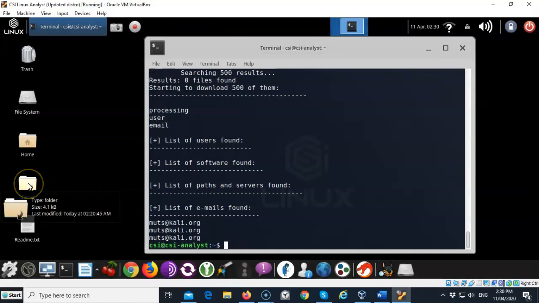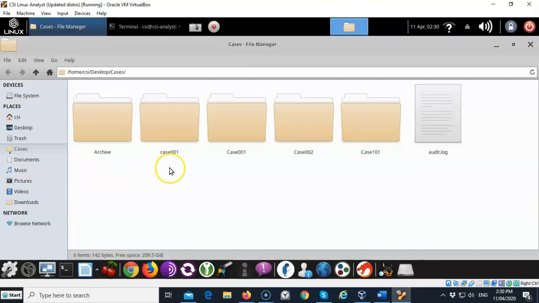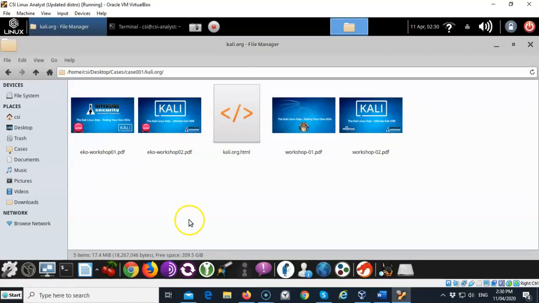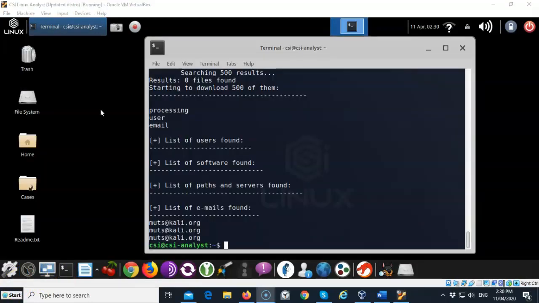And now I can go into my cases folder, and I'll go into the case number that I generated, and here's my Cali.org folder, and in here we have some of the results that were pulled down and saved inside of my subfolder for Cali.org. And so that's going to conclude this short video presentation on how we go about using metagoofil up inside of the CSI Analyst.